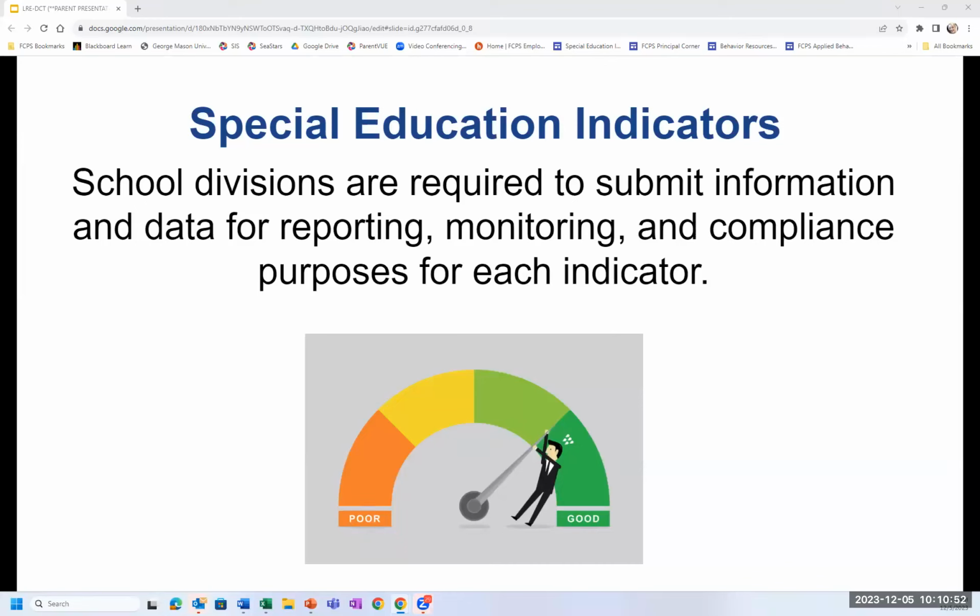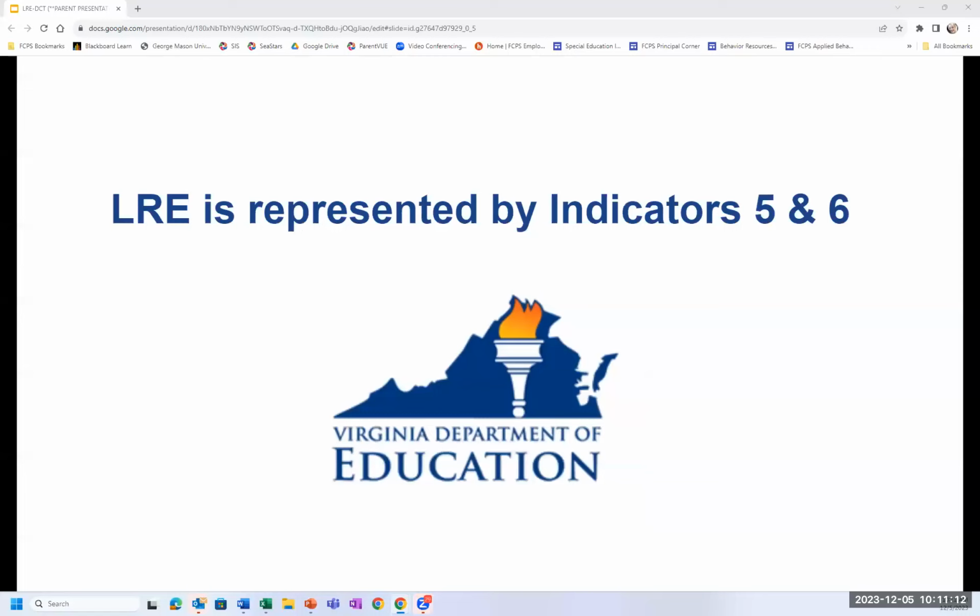So, special education indicators. School divisions are required to submit information and data for reporting, monitoring, and compliance purposes for each indicator. Next, we're going to take a look at what state indicators reflect LRE. LRE, least restrictive environment, is represented by indicators 5 and 6.